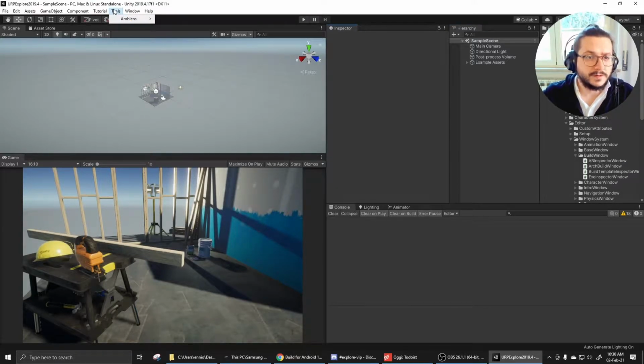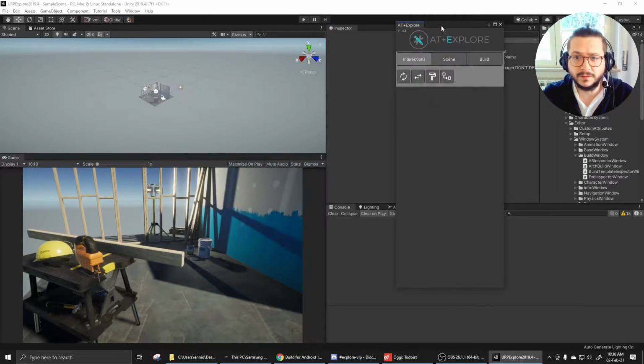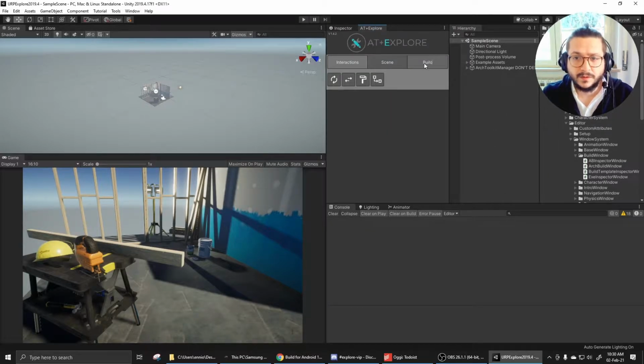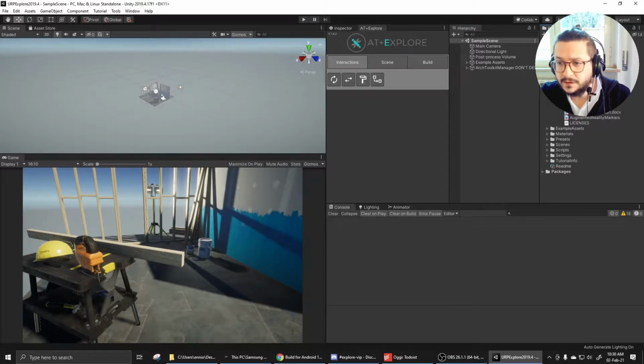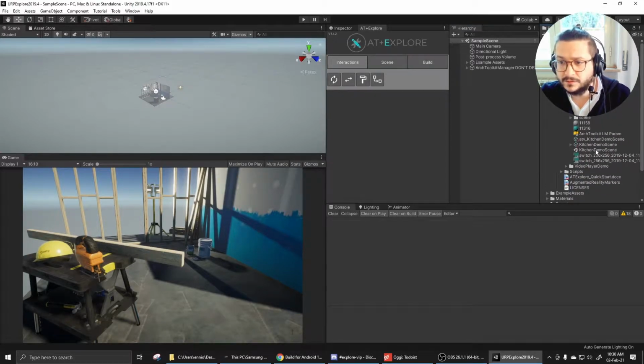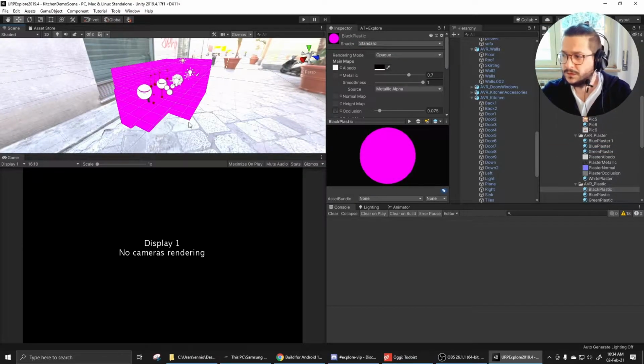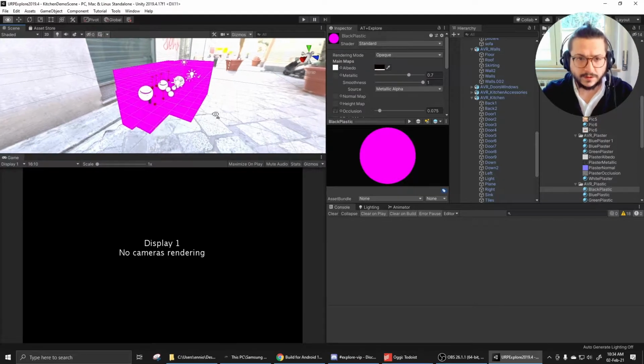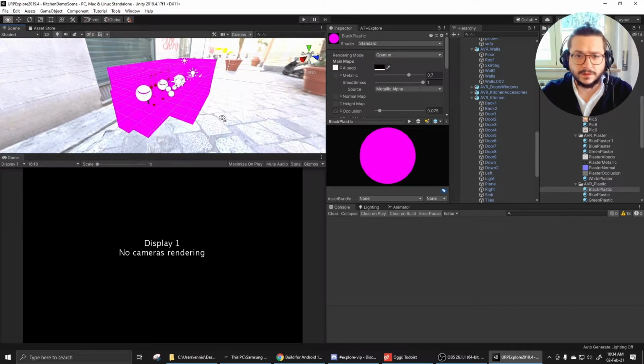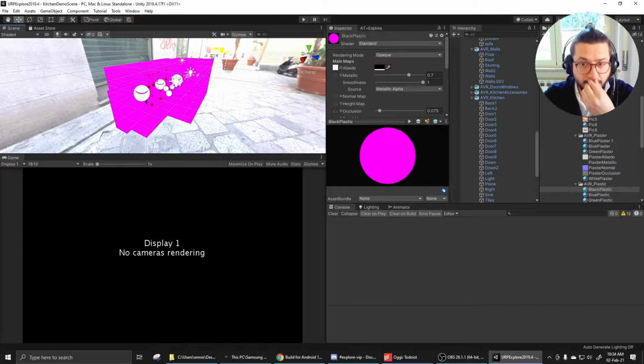So now you can see the Tools menu here. Let's open up AT+Explore. We are going to build an augmented reality presentation for Android. So let's go in the kitchen scene. Okay, so the second problem here is that the scene has been created for the built-in render pipeline. Of course, if you are building a project from scratch using URP, you don't have this problem.